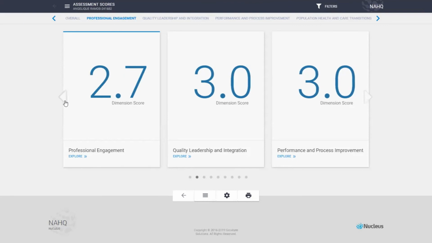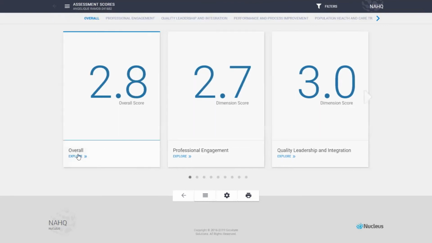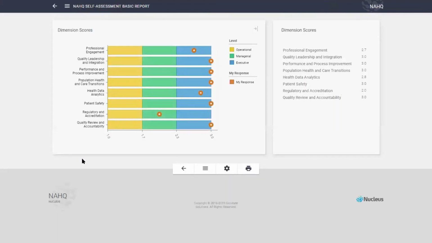So from the free level, there is an overall assessment score here, where, again, keep in mind the member themselves would be seeing this view embedded into NAHQ's website. And this is the free version that they would be able to access. So here you can see each of those different dimensions: professional engagement, performance and process improvement. You can see how they've rated themselves, which is this orange dot here, and each of the spans, whether or not that's operational, managerial, or at an executive level, right?